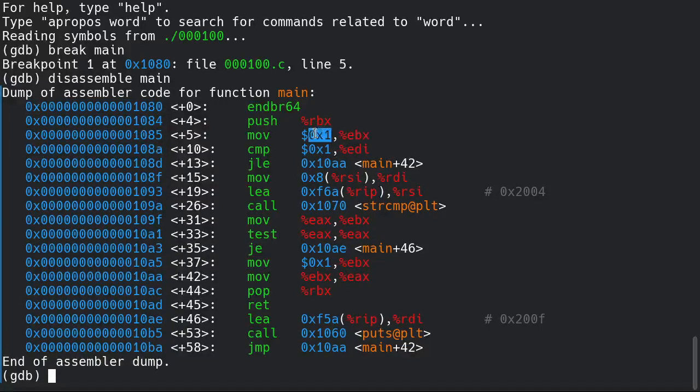we do a move here. This puts 1 into EBX, and then we do a compare of 1 to the first argument, which is argc, and then a jump if it's less than. So you can see that, yeah, AA is here, so essentially does nothing if that happens.